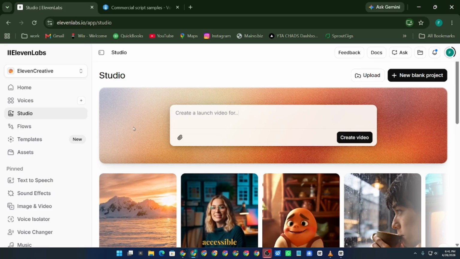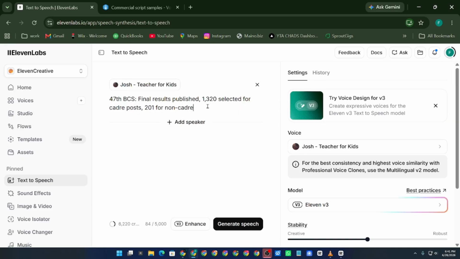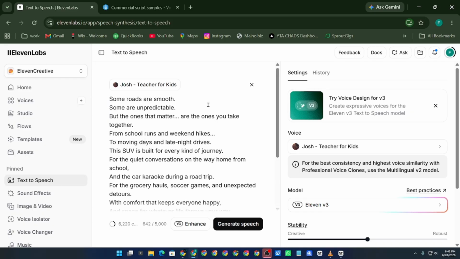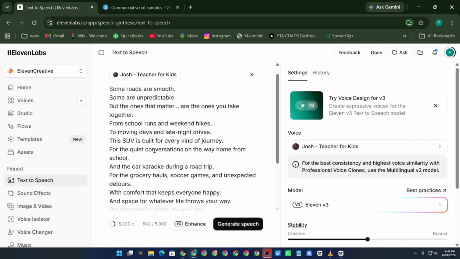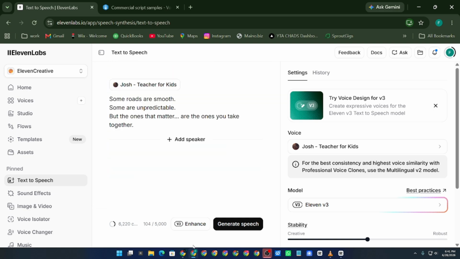First, sign in to your ElevenLabs account and open the text-to-speech section. This is where you'll generate your ad voiceover. Next, prepare your ad script. Keep it short, direct, and focused on benefits. A strong hook at the beginning is important because it immediately draws the listener in.